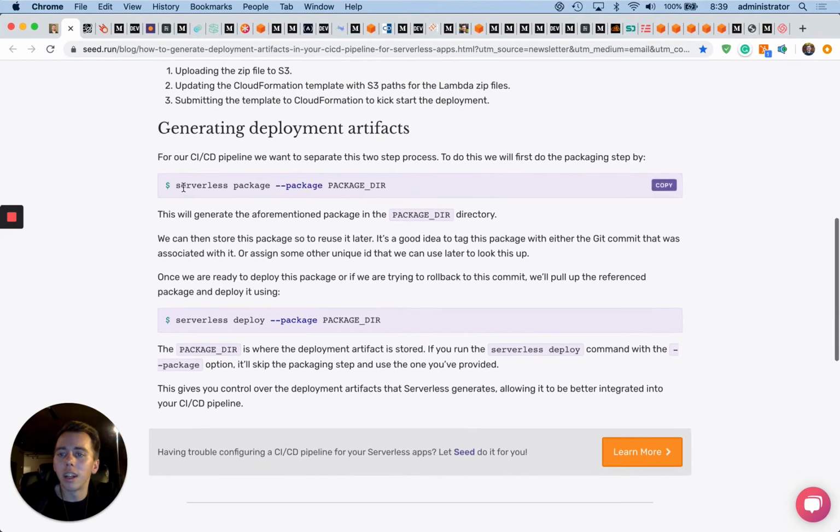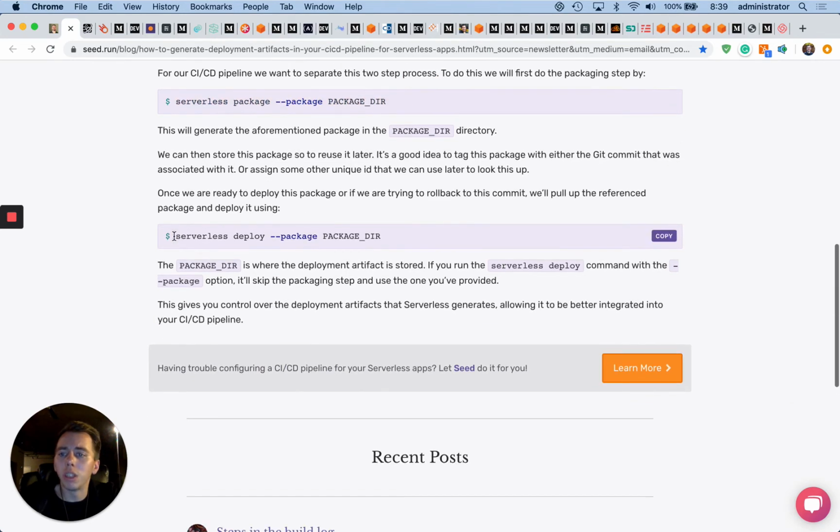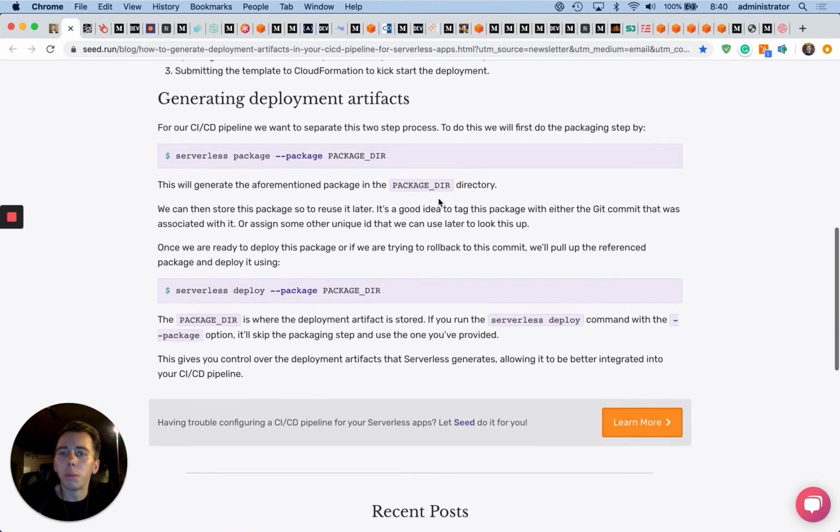And so to look at that in a little bit more detail, for a CI/CD pipeline, we want to separate this two-step process. We can first do the packaging step. So you can run serverless package, and then you can run serverless deploy. With the package directory, that will create a separate folder, it looks like. Let me double check. Yeah, so with this --package, this is a path that you can give, so you can actually tell it a specific place to put it.